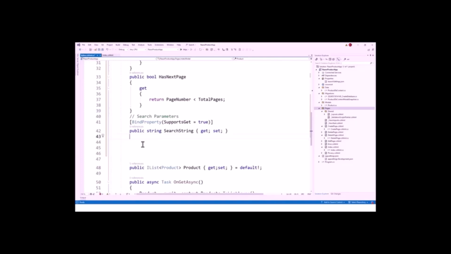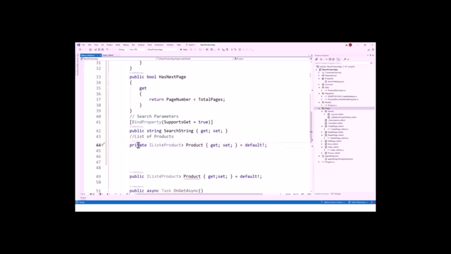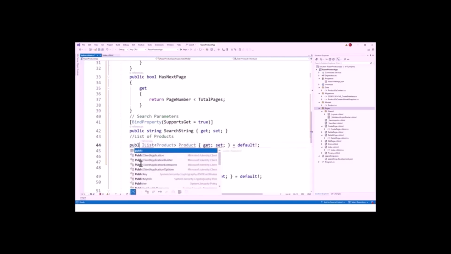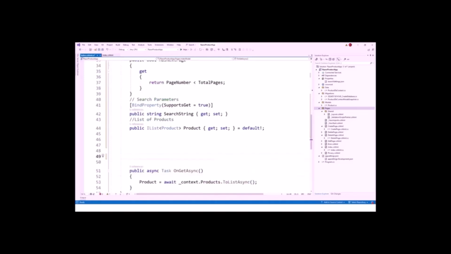Then let's write the list of products. So private list, or you can make it public to give it full accessibility within this project or from outside, public IList Product gets a default. Okay. And then this is an additional line. It was already there. Okay, so now we'll have to write the OnGet method.